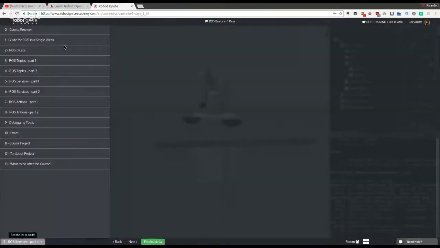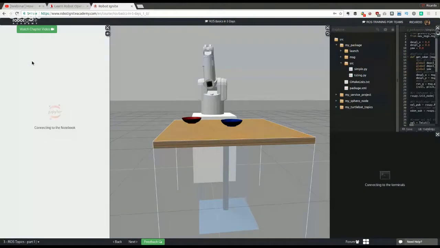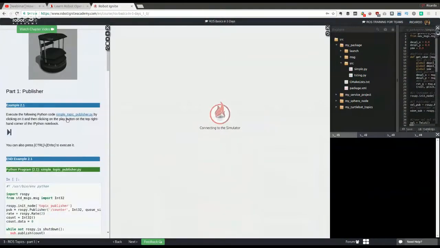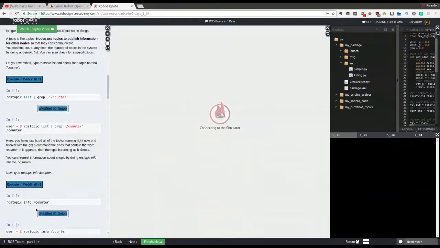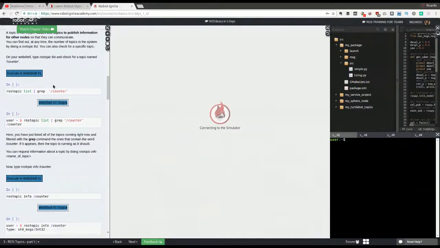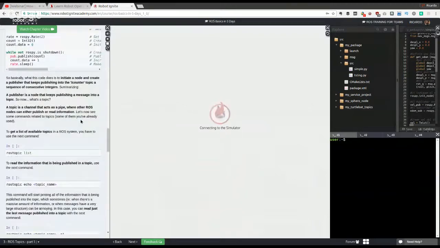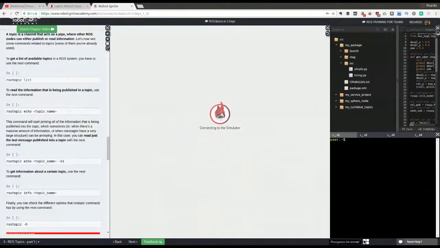And we use different robots for each subject. In this case, we are doing the ROS services, part 1, that is number 5. If I change to ROS topics, part 1, then the simulation will change, because now we are going to work with the Turtlebot, and we use different robots in different lessons. So that's very, very convenient. At any point in time, you can go back and see the other lessons. As you can see, it is fully equipped with different exercises, code, images, etc.